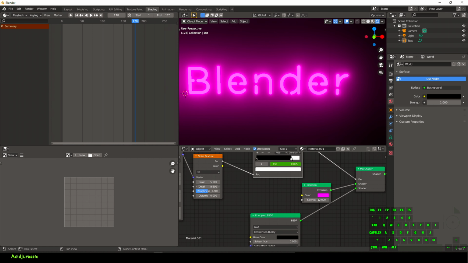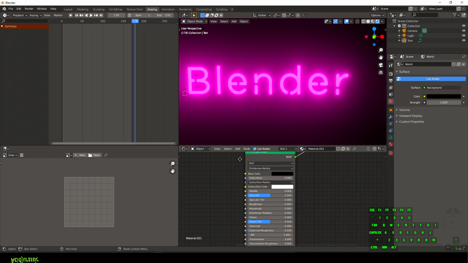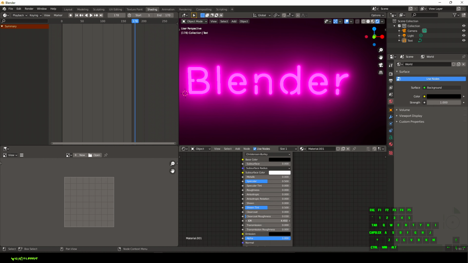Now you can also upgrade the detail just a little bit, turn this to 16. And I like to play around with the IOR and put this at about 1.3, which is typically what you have for water. That way it just sort of gives it more of a liquidy effect inside.